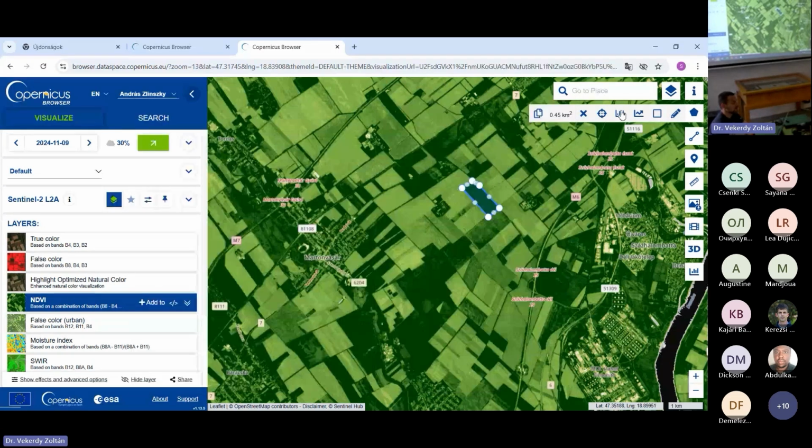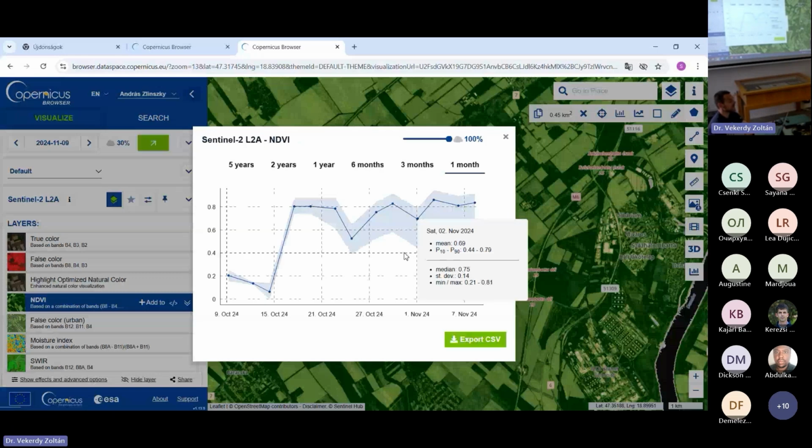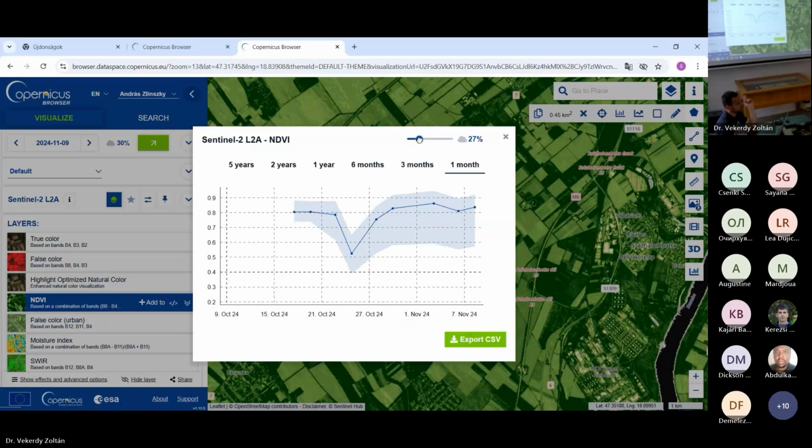And then comes the magic. This is the statistical info chart. So again, now we're running a statistical API request, not just on this image, but on the time series of images from the last month. And again, we can filter the clouds away. We leave out the images which have cloud cover above 23%.